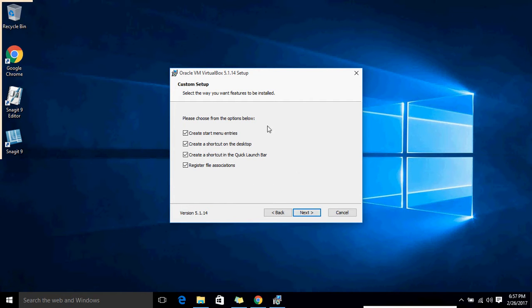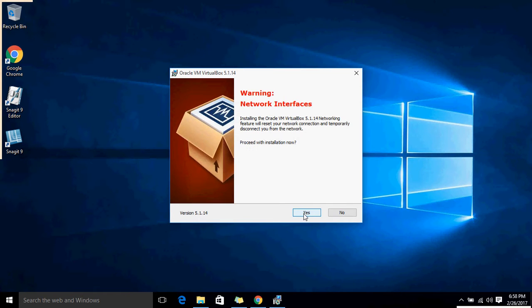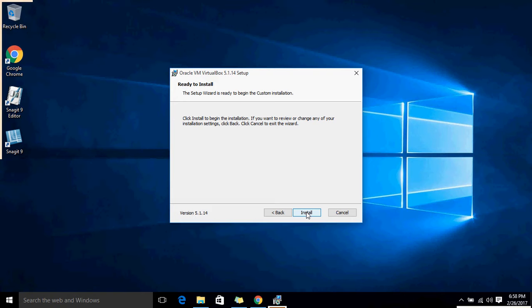So I don't need this one, register file associations. I actually need this one. Quick launch, I don't need it. Shortcut on the desktop, I don't need it. Start menu entry, I don't need it. So next. To proceed with the installation, please proceed yes, and finally install.